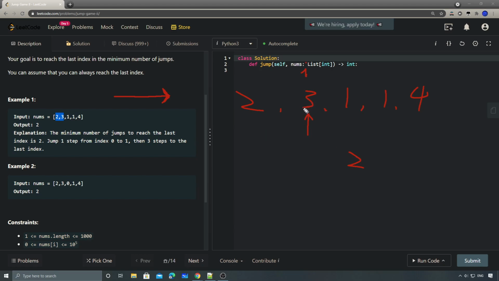But we can maintain the maximum places we can reach, right? So in this case, what will that be? Basically, it will be 1 plus 3 equals 4, right? If we ever want to jump from here.